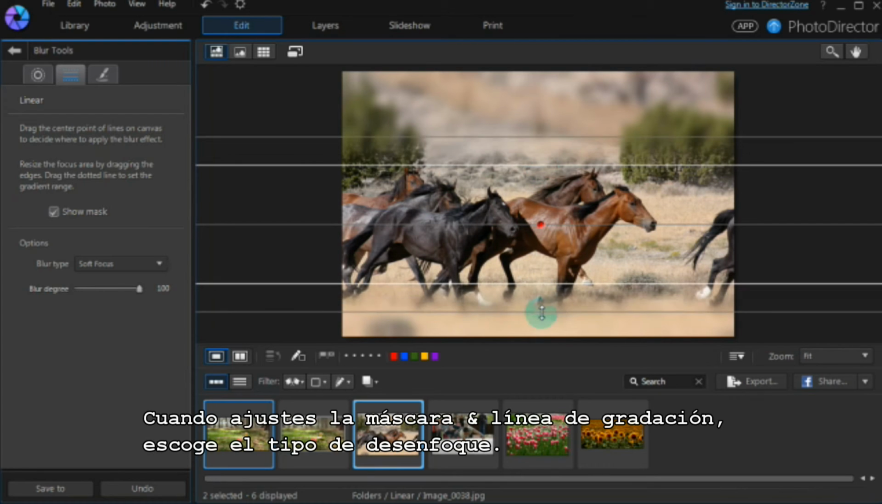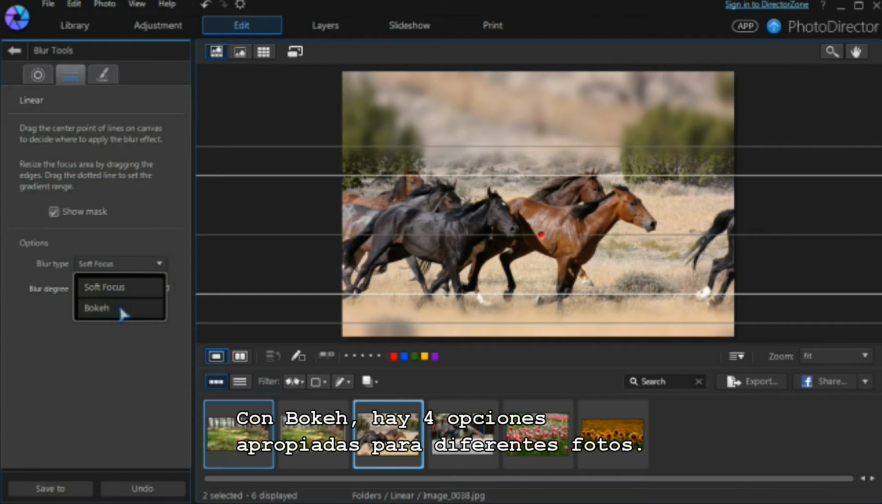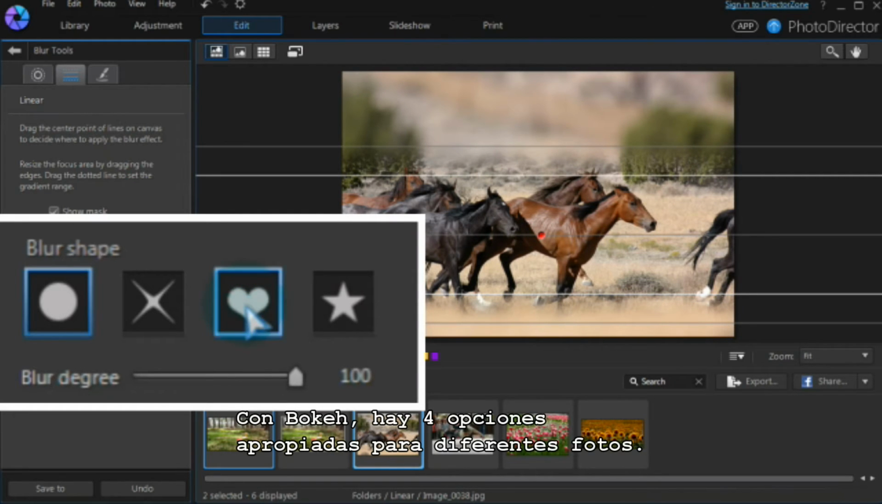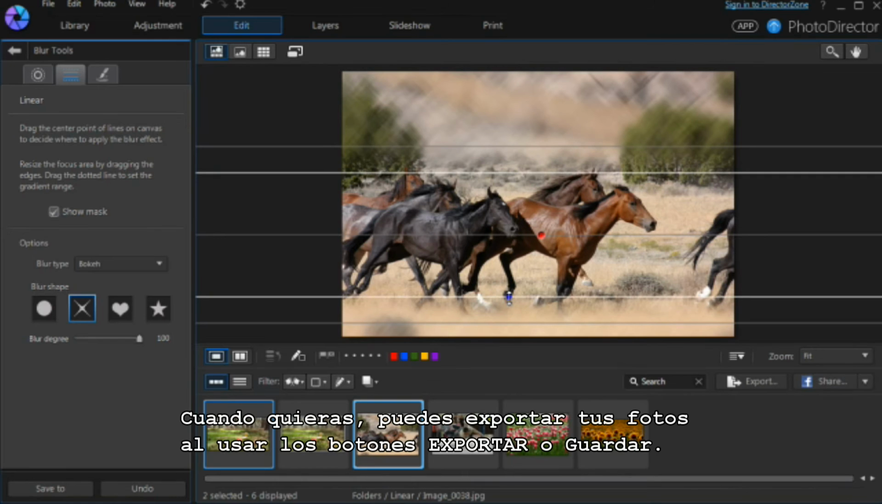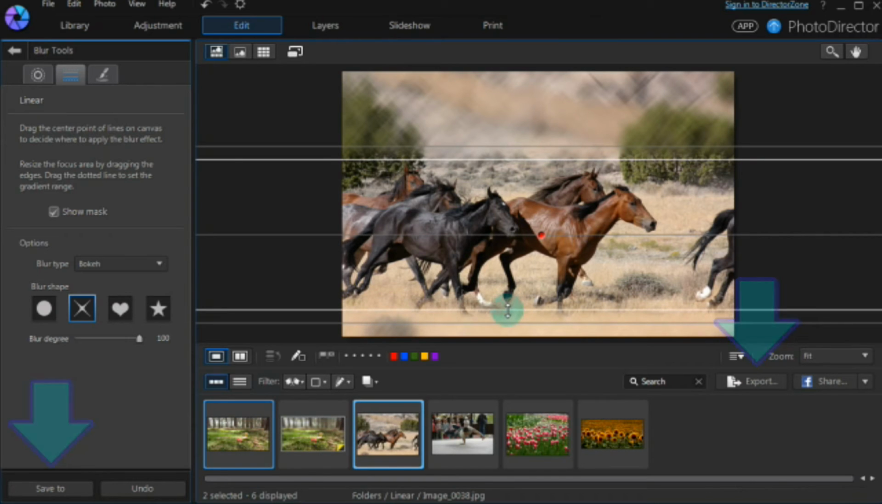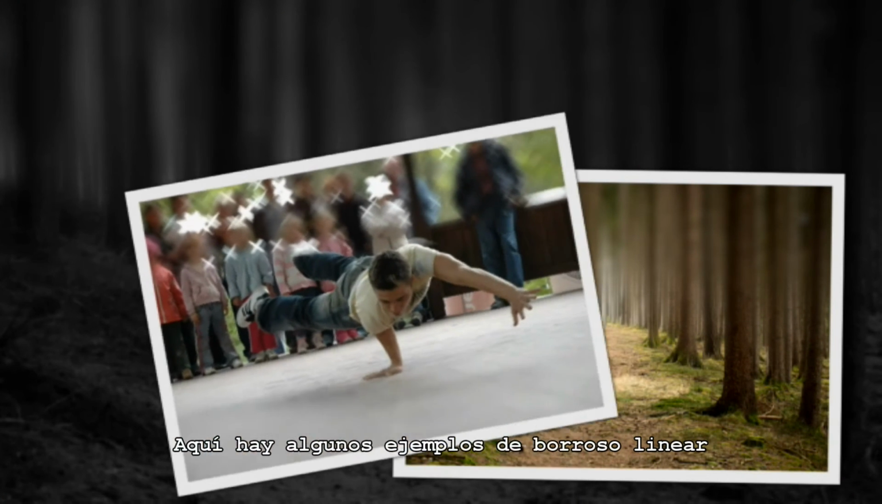Once the mask and gradient lines are adjusted, choose the blur type. Under Bokeh, there are 4 options that will suit different photos. At any time, edited photos can be exported by using Export or Save To buttons. Here are some examples of linear blur.